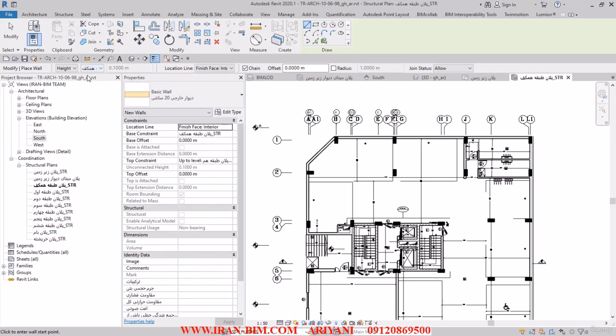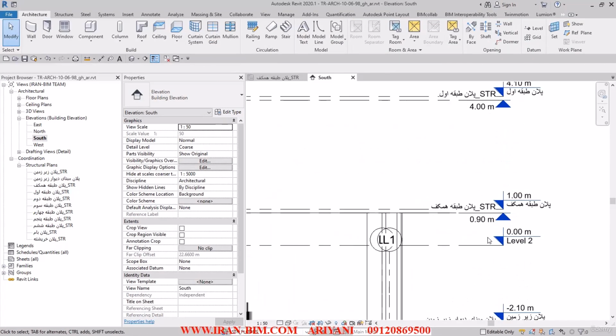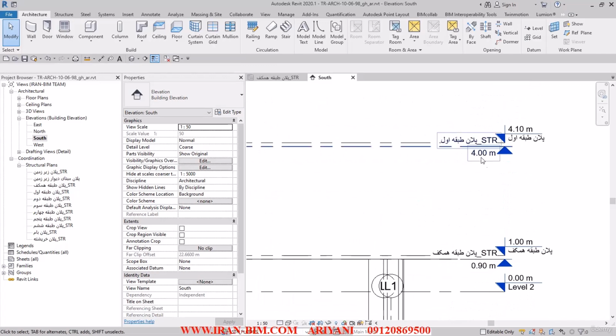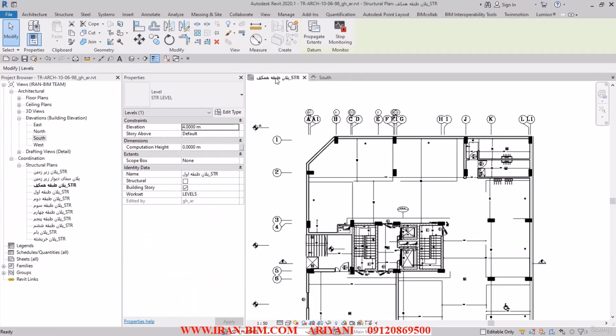So afterwards, let me go to the view section. Let me just go to the south view and there we go. So from the structural codes that you can see here, you need to go up to the STR that we have for the first floor. Let me just close this up and go over here.